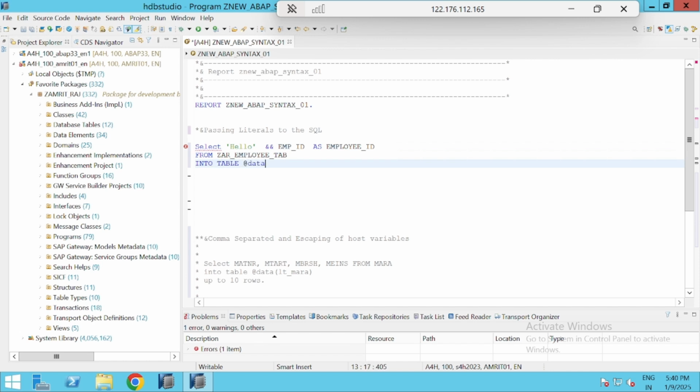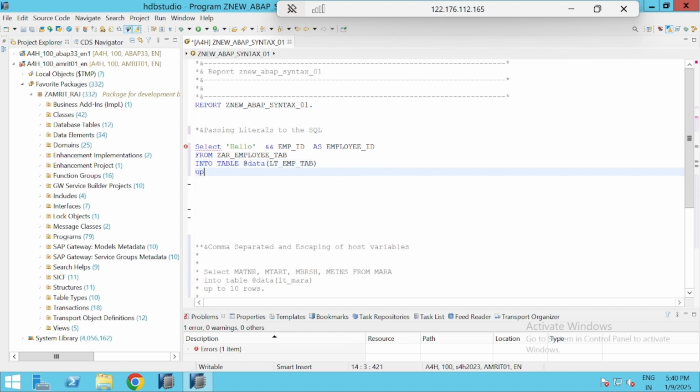Now we can use direct inline data declaration using the data keyword. So LTEMP tab up to 5 rows. What is happening here? It is going to combine, and this logic will be pushed down to HANA, and the same thing we are going to get in our LTEMP. Together we will get them as output.